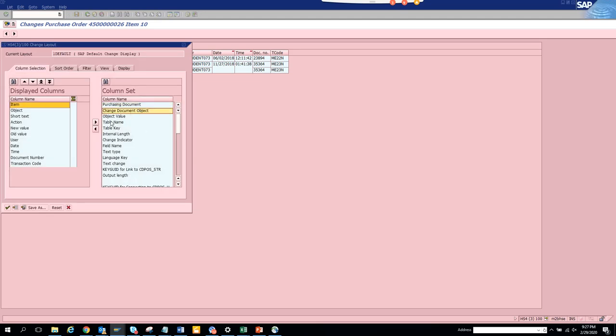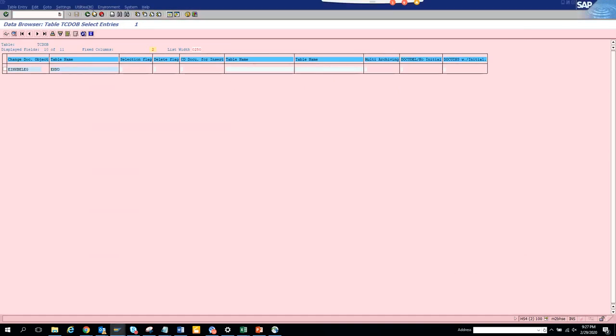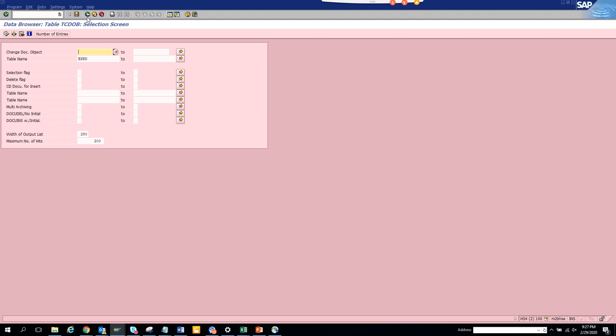So here, if you go here and click select, you can see you have the change document object here. So for any transaction, any table, suppose I want to see it for a table named, let me see, AC Docker.